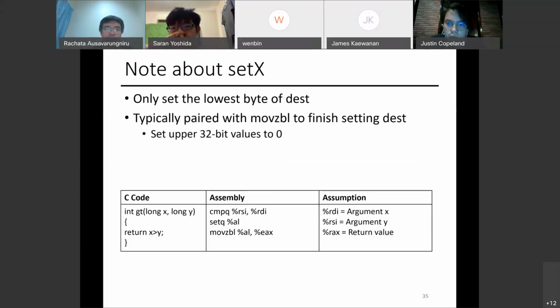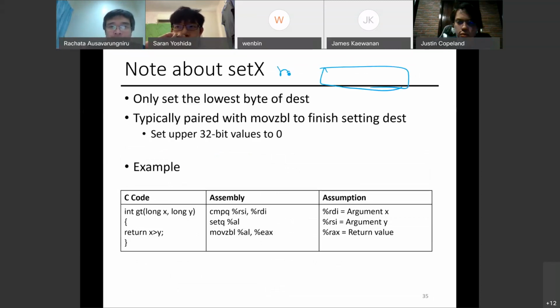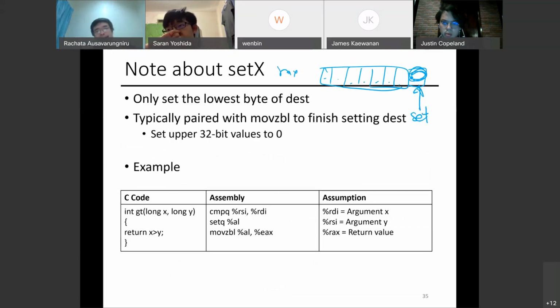Note about set X, here's some example. It only sets the lowest byte of my destination. So let's say this is my RAX, right? Again, it has 8 bytes: 1, 2, 3, 4, 5, 6, 7, 8. The set command will only set this byte. So everything else will not be set. Everything else will remain the same.